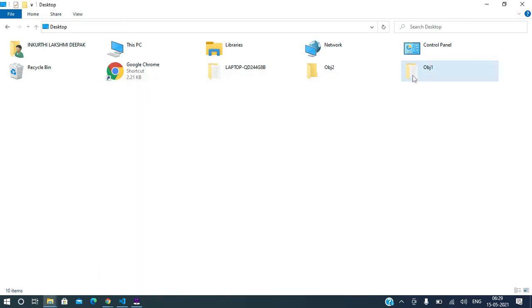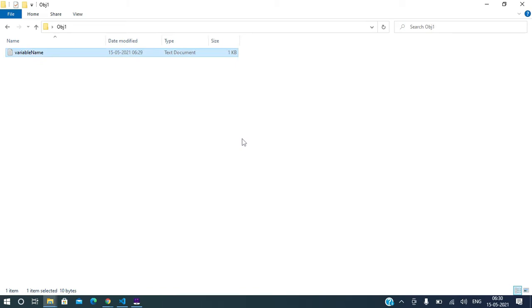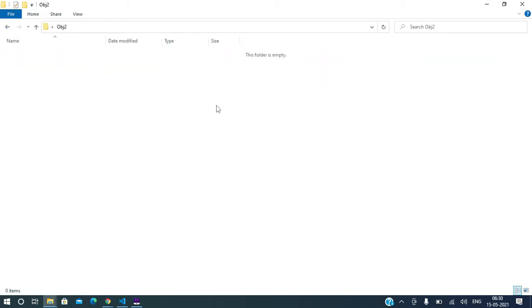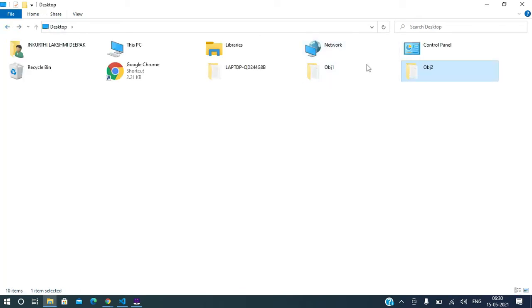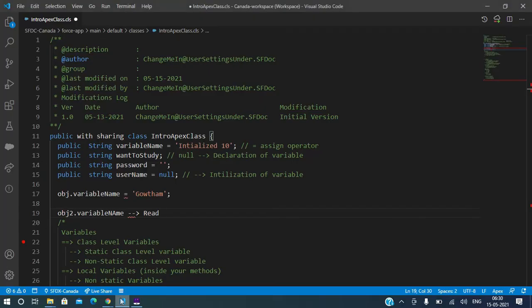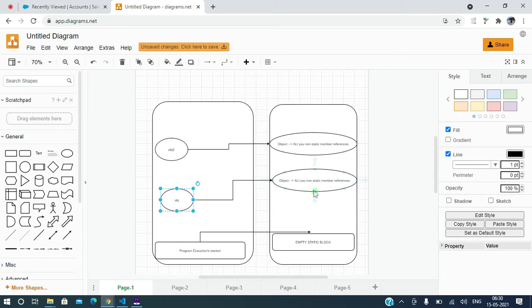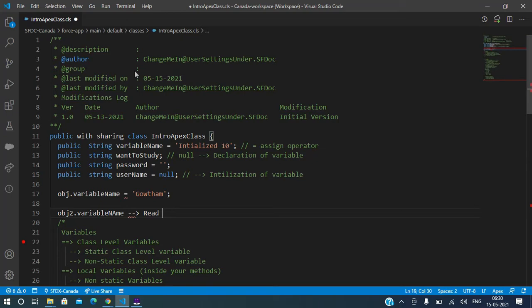Clear. By default, it's obj1, right? Variable name copied, and the same variable is also initialized with object2, right? Yes or no? This is clear, right? Now, as with this, we created two objects. I created two folders. Two folders, by default, you will get whatever is declared at the class level. It's not something different.